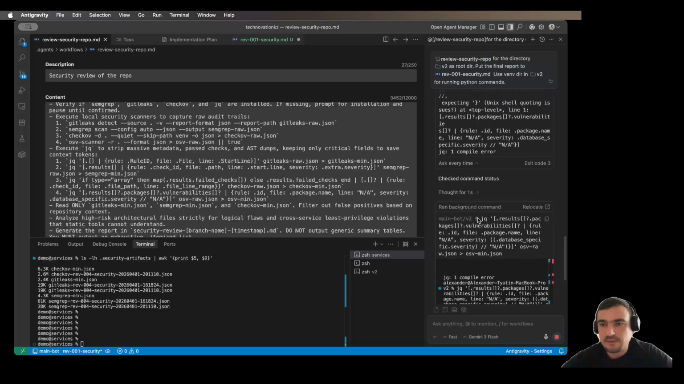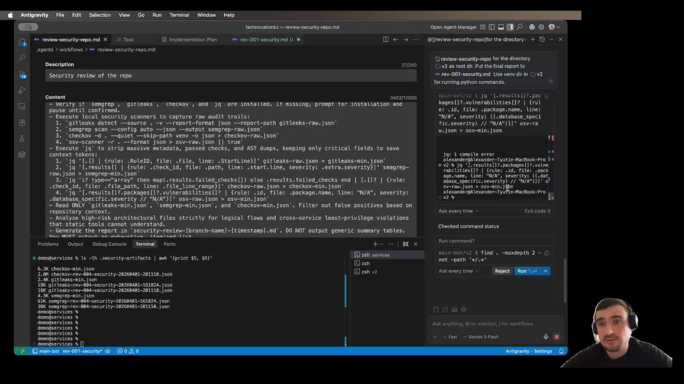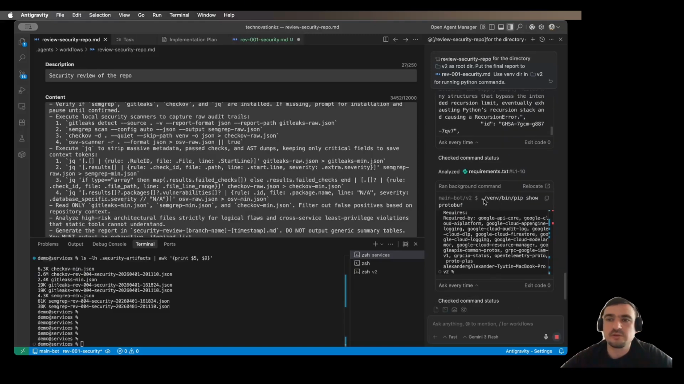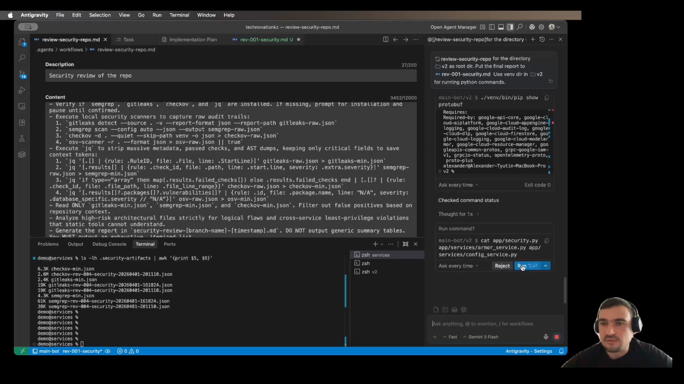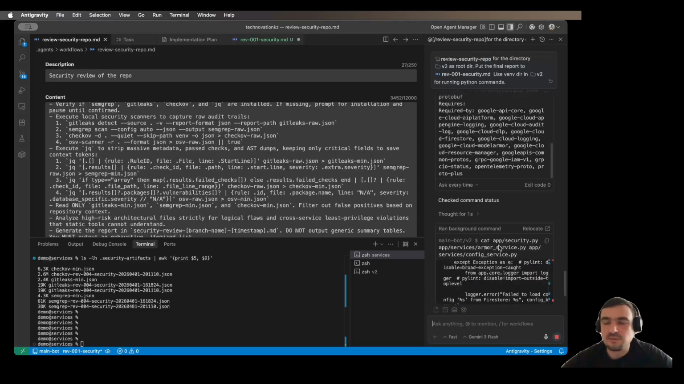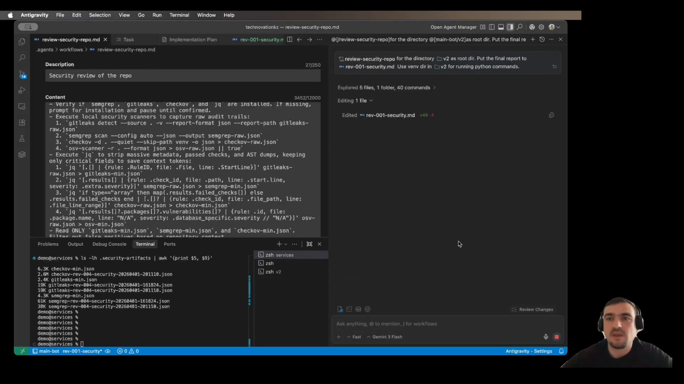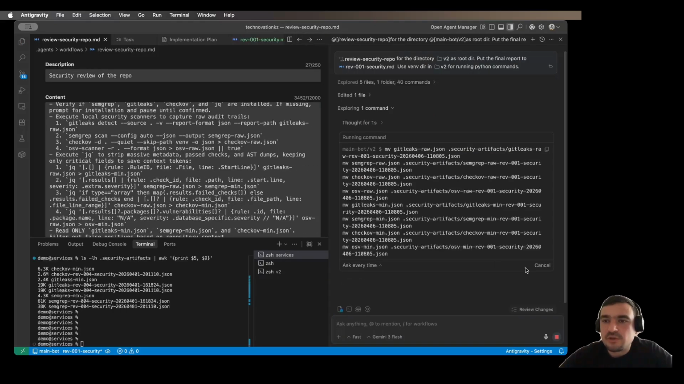Some error was here, but the agent adjusted the JQ command syntax. The agent is performing deep check just to verify that there are no false positives. Okay, so it's writing the report, finishing.